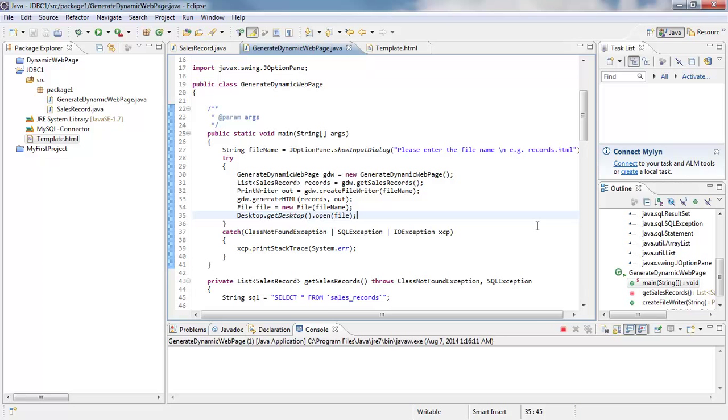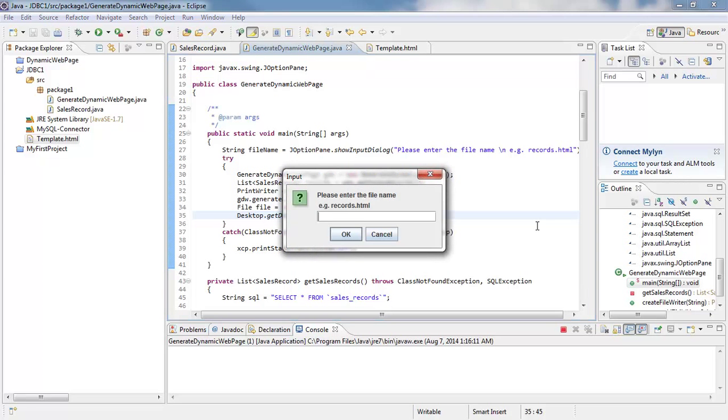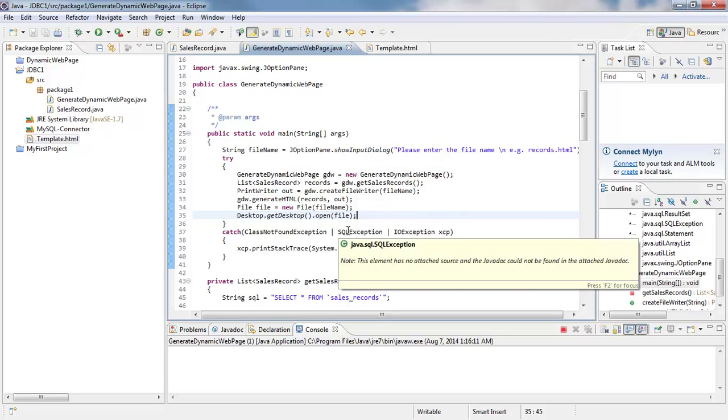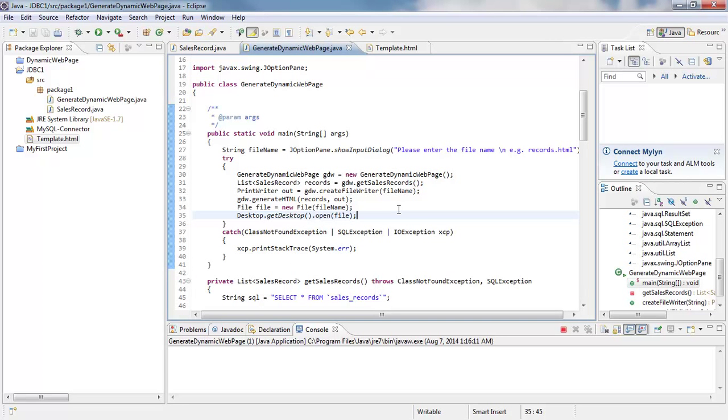I expected the option pane to come out and ask me for the file name. Good. So I'll simply call it sales records.html. I'm gonna click on OK, and I hope I don't get any errors. All I just want to see is my sales records on the web browser.